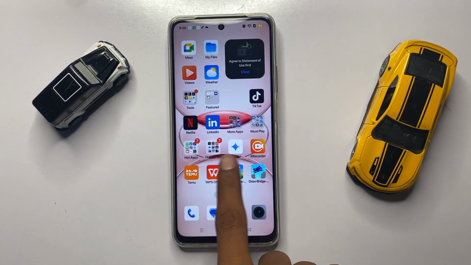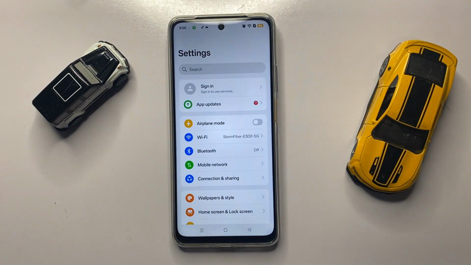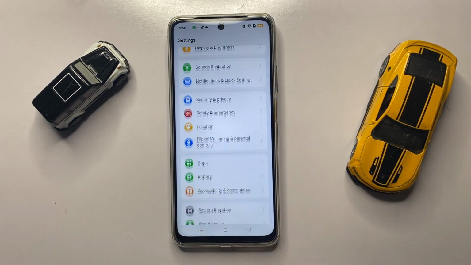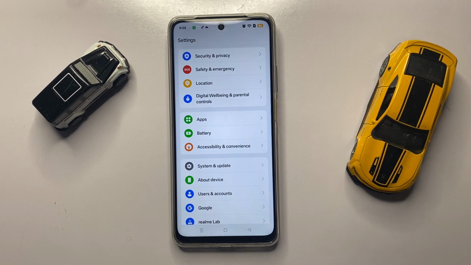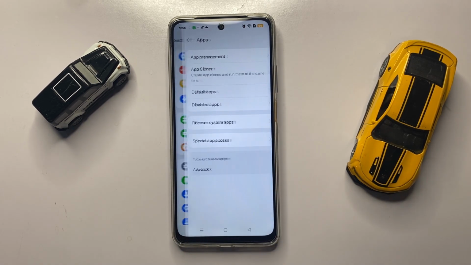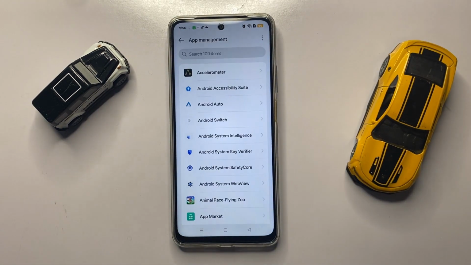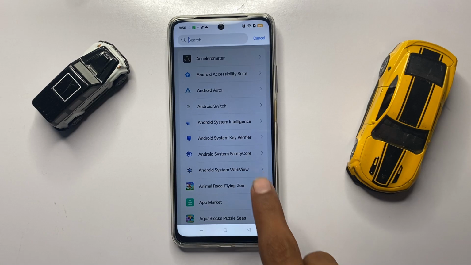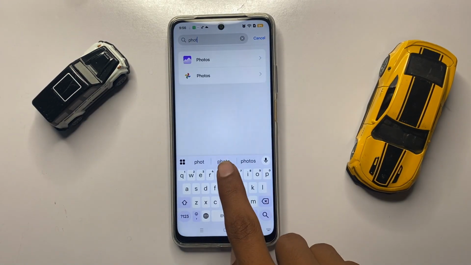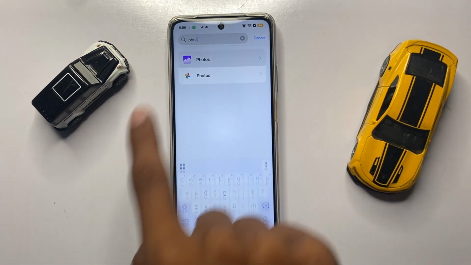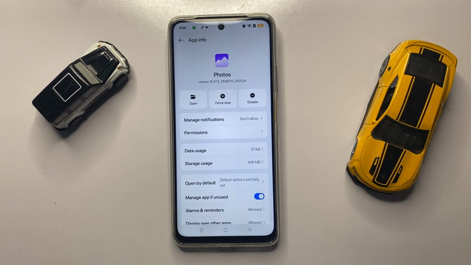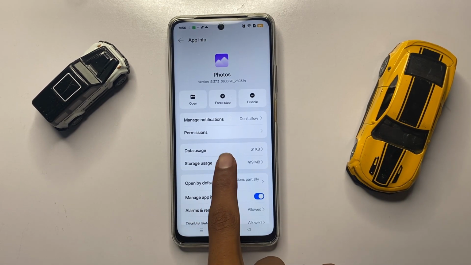First of all, open settings. In settings, scroll down and here you can see the option apps. Now click on apps and then click on app management. Now search here photos. Now click on photos app and then click on storage usage.